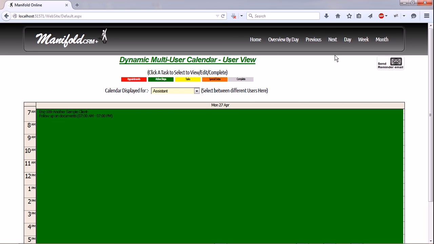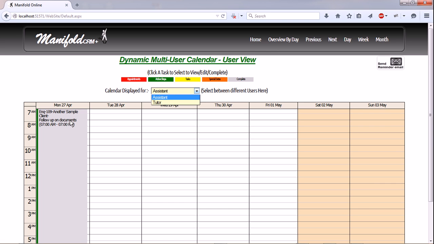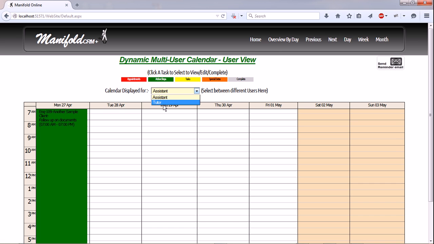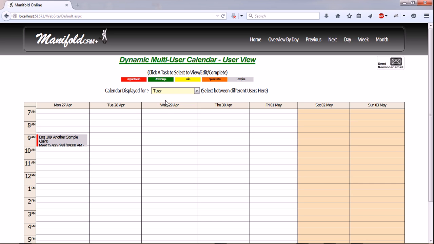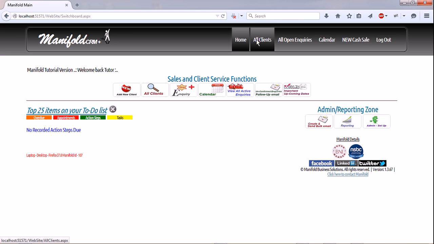If I go to the calendar, I can go to the week view, and if I go to the assistant, that is what they need to do. If I want to see the tutor's calendar, I can click on tutor and it will show you the tutor's calendar. So you've got a single calendar which you can view multiple users, tasks and appointments, so it's very easy to see who needs to do what and who's followed up with which clients, and the status of all of your clients and contacts and appointments.